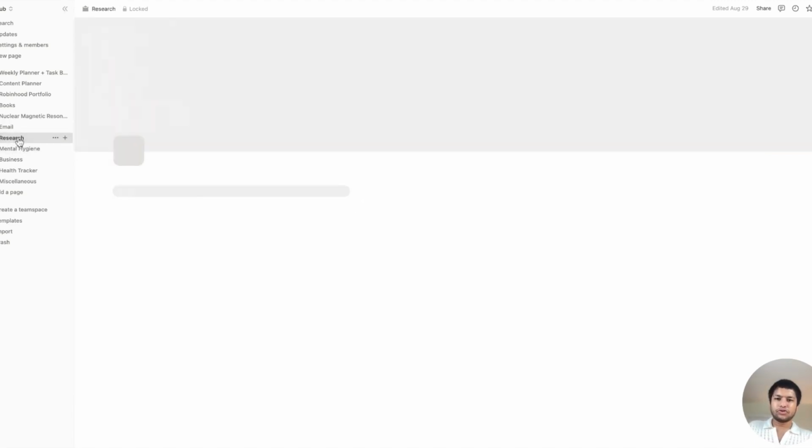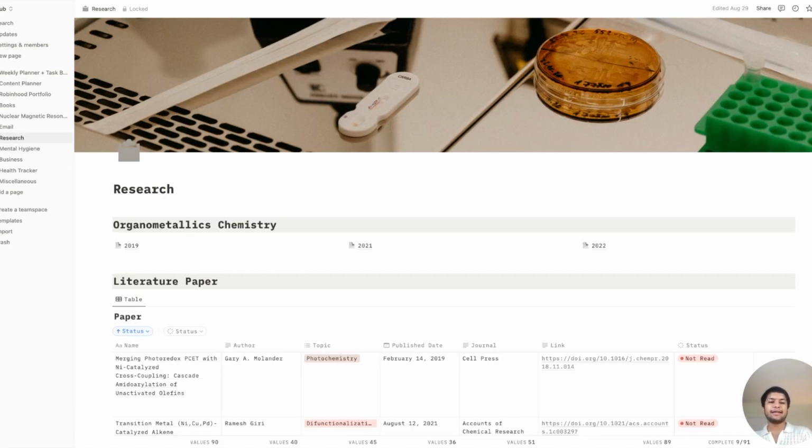Next up is research. So if you guys were wondering, I am an organometallic chemist and I work with organometallic chemistry and also at the interface of photochemistry. This page is set up specifically for research. So this is how I organize my research, my work, and my papers.